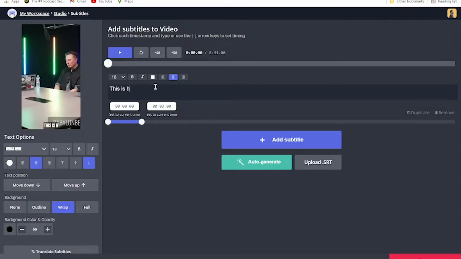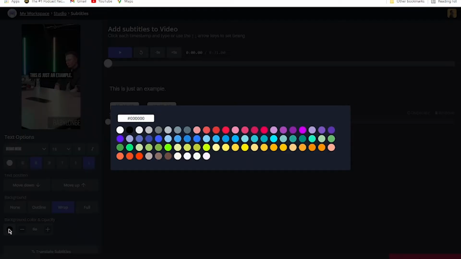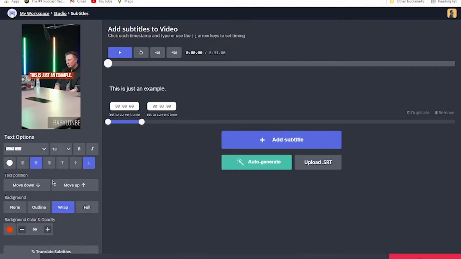This is just an example. And let's say we want it to be maybe right there. You can do a full background, a wrap, an outline, or just leave it as none. And even if you do a background color, you can change it to whatever you want. So let's say we want the red with the white like that.